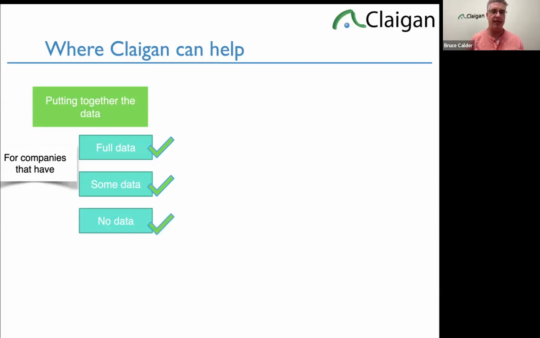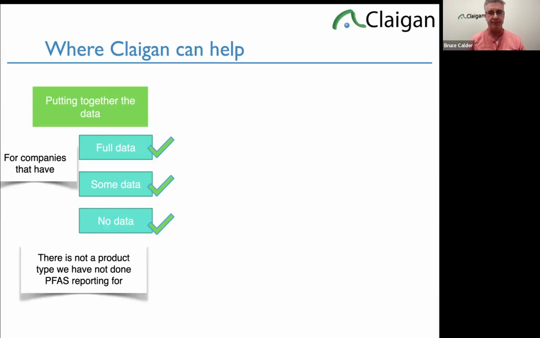And of course, if we've done your Canadian or US stuff before, it's just a remodification. It's like one submission difference. It's a very small little line item difference. Because we've set you up to do Minnesota the whole time. There basically is not a product type we have not done reporting for.